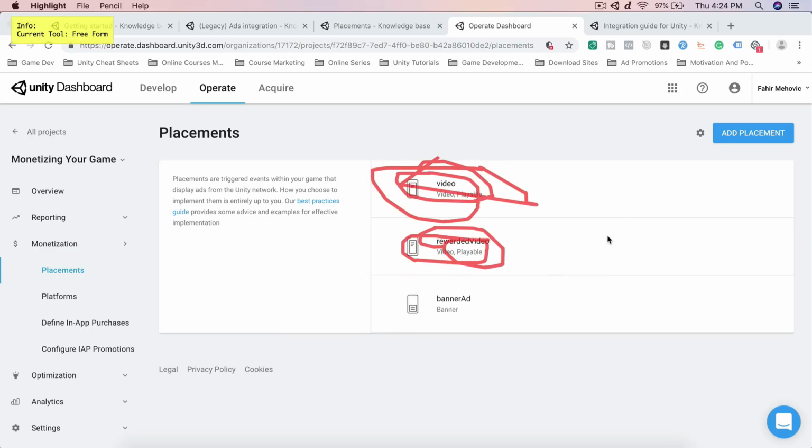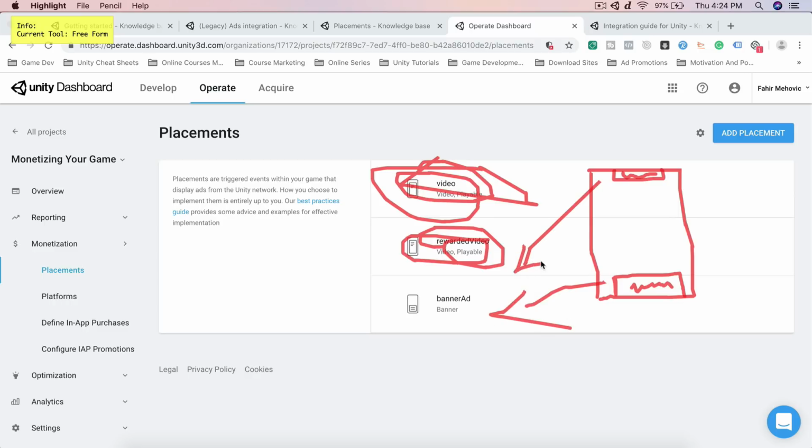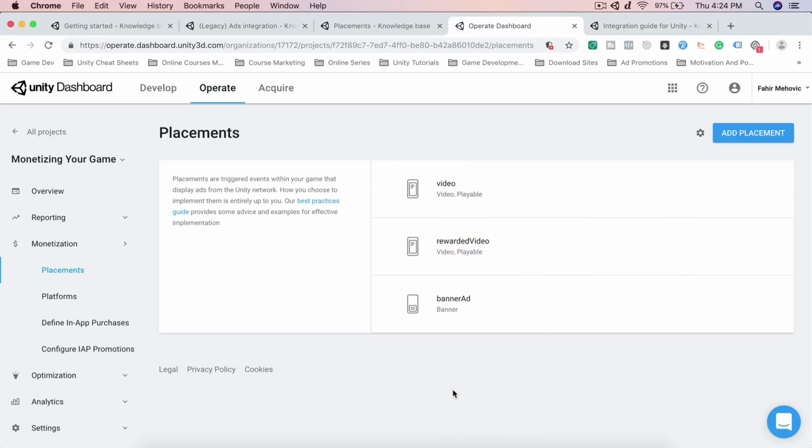Rewarded video cannot be skipped, because with rewarded video, you're simply going to use it, and then at the end of the video, you are going to reward your player for watching. And the banner ad is that ad that you see on your phone. So you have your phone here. Usually banner ads are here at the bottom or here at the top, depending on the game that you're playing. But these are the ads that you see here, those annoying little pop-ups at the bottom or at the top. These are the banner ads. So the banner ads, video and rewarded video, it's pretty clear.